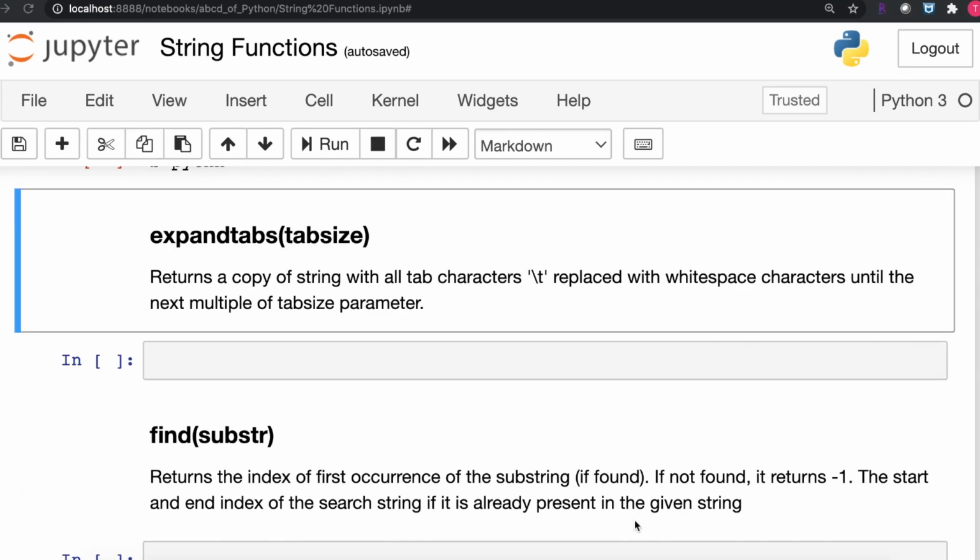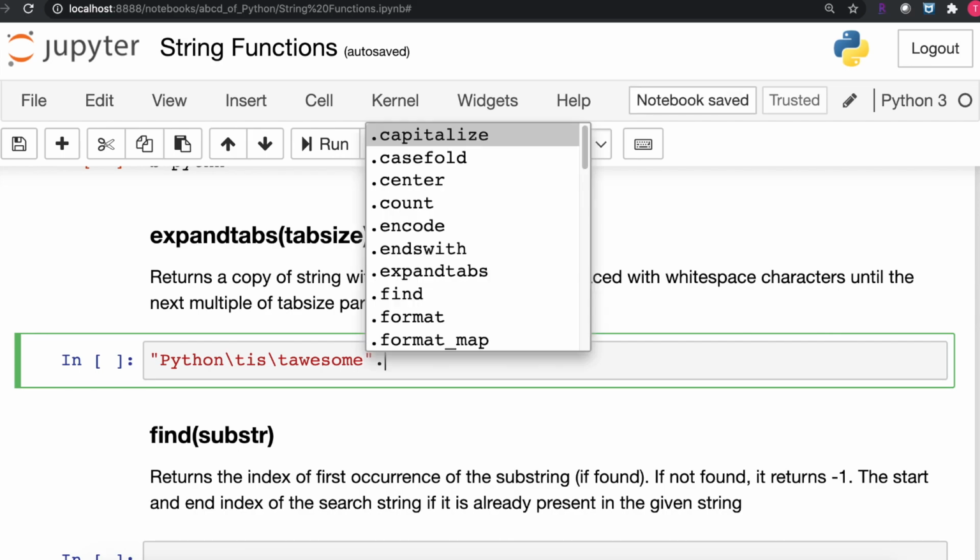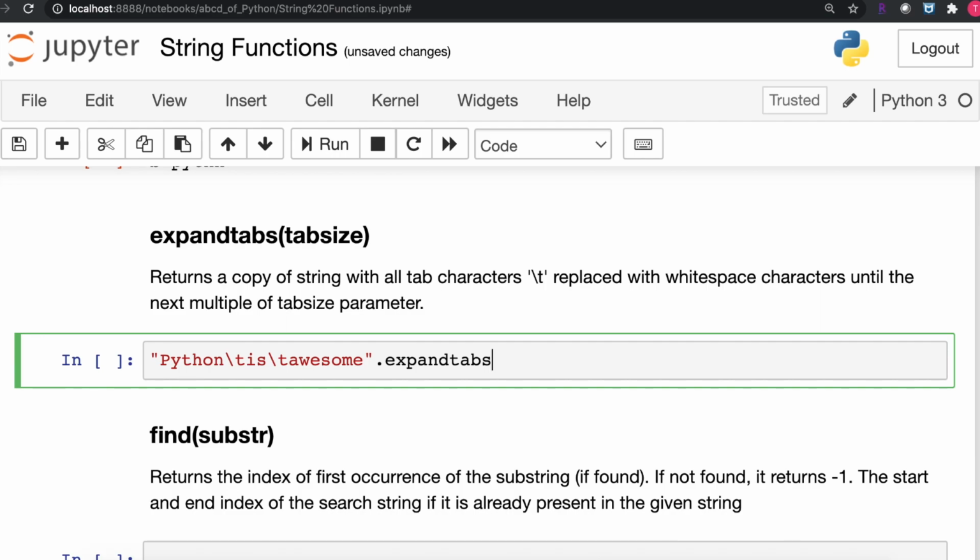The expandtabs string function returns a copy of the string with all tab characters, that is \t, replaced with white space characters until the next multiple of the tab size parameter. You can actually customize the tab size when you are putting a \t within your string. So let's use the string "python\tis\tawesome", and then apply the expandtabs function.